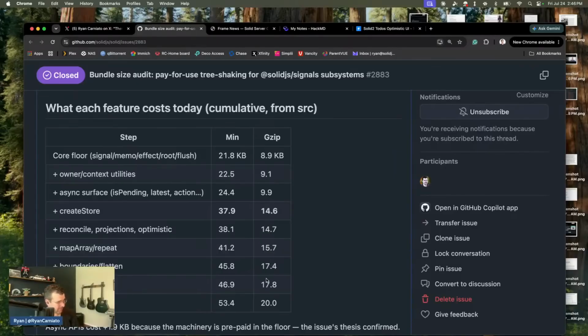boundaries like suspense, error boundaries, effects. Effects is killing me. On a side note, effects is literally as big as these whole subsystems. Effects is one of the most expensive features to add. Effects is killing me. Anyway.